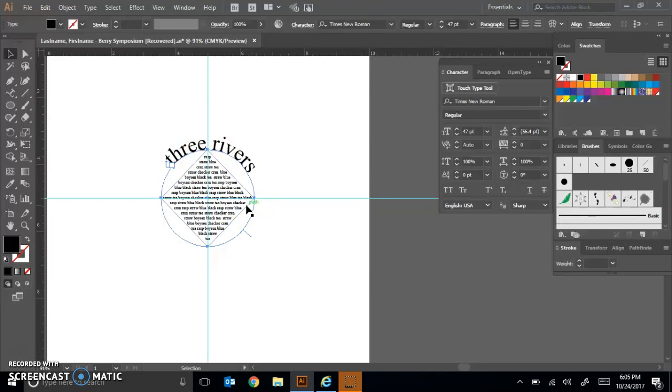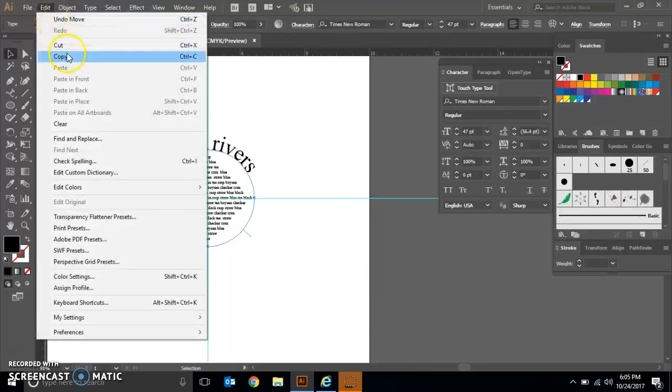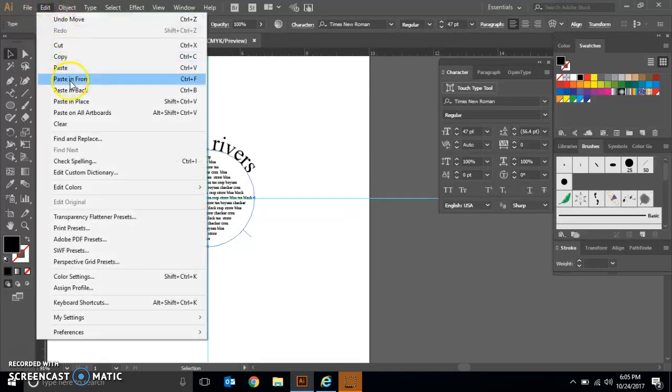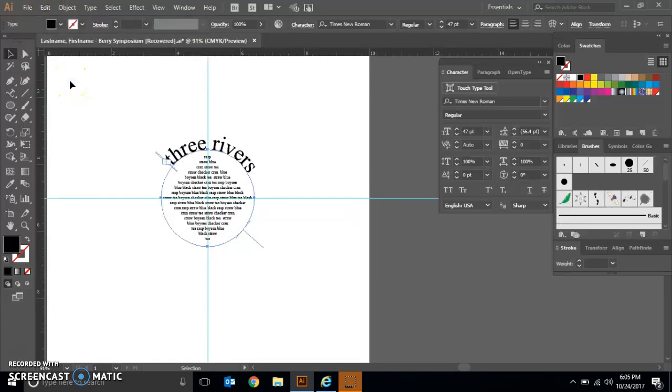And now what we're going to do is use our selection tool and click on our 3 rivers option. Then we're going to go to Edit and hit Copy, or you can do Control-C. Then we're going to go to Edit again, and then we are going to Paste in Front. So now we will have a second 3 rivers.